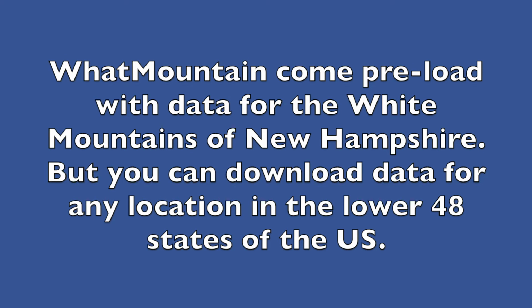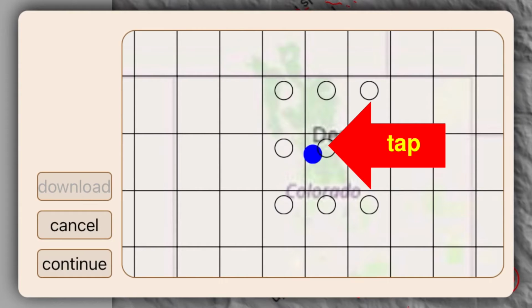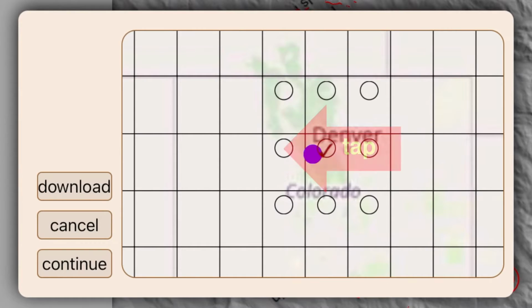WhatMountain comes preloaded with data for the White Mountains of New Hampshire, but you can download data for any location in the lower 48 states of the U.S. For most locations, you will need to download data. In this case, I'm near the border of two regions, so I'll download both. Tap the regions you want, then tap Download.